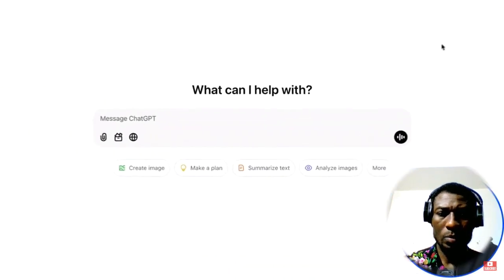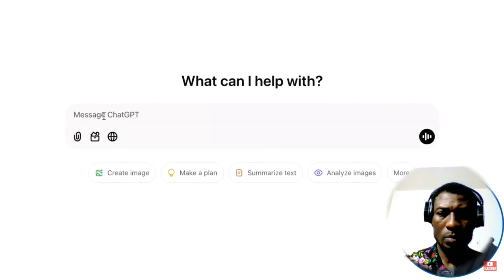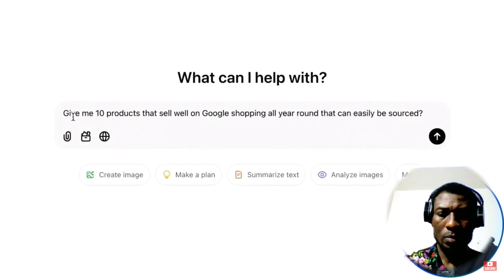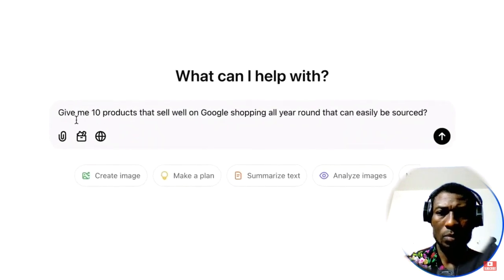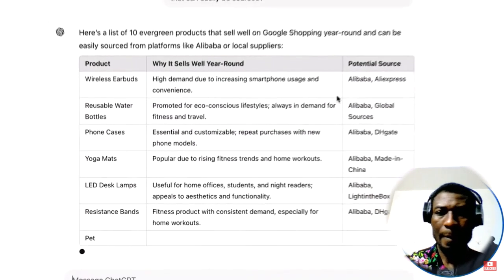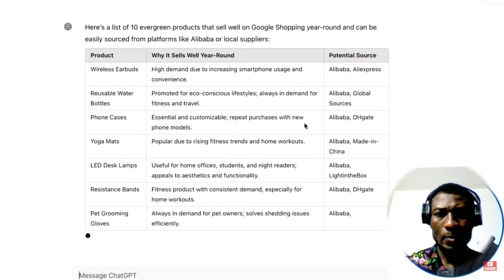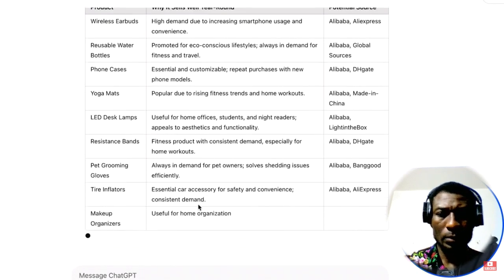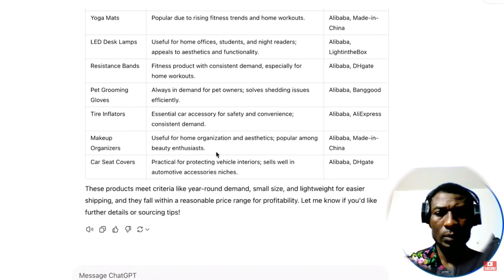So like a similar thing before, you're just going to come onto it, just type in a simple prompt. This time I'm going to ask it to give me 10 products that sell well on Google Shopping all year round that can easily be sourced, and then click on send. And the reason why I like ChatGPT is that it doesn't take too long for it to come back with all of these potential products. And of course, you don't have to stop at just 10 products.